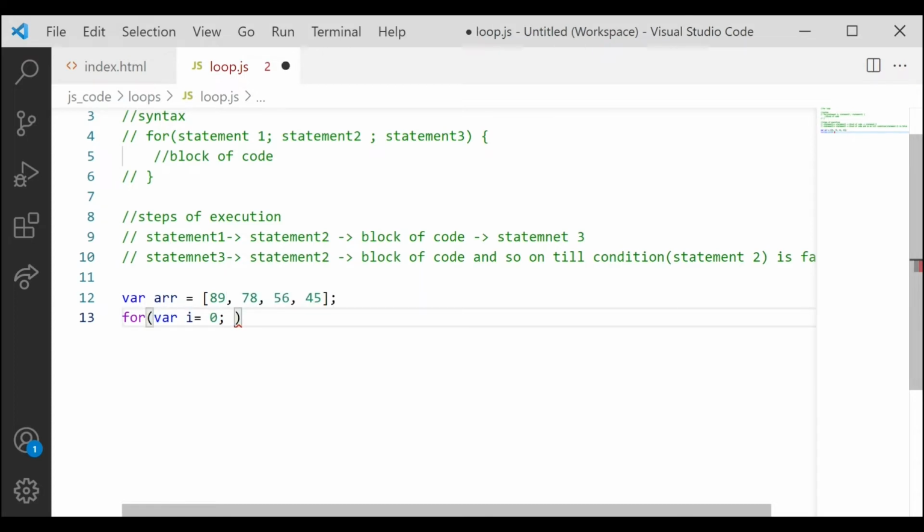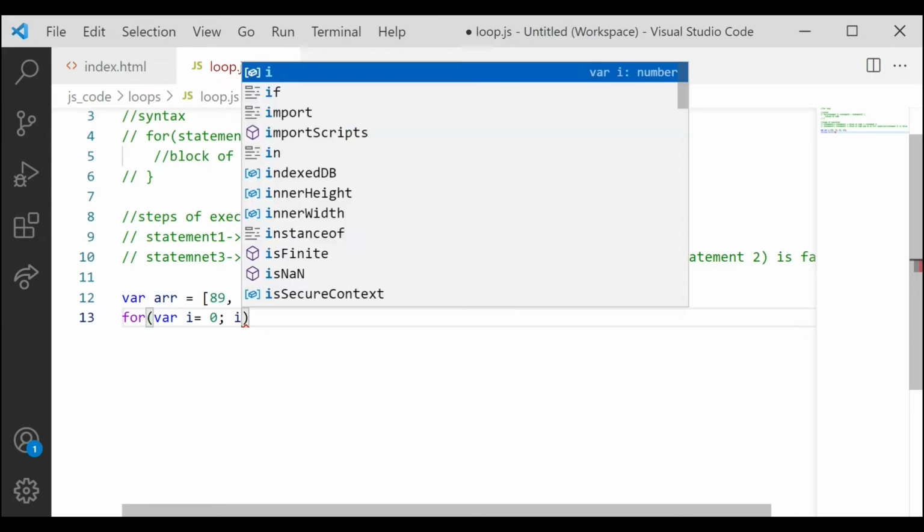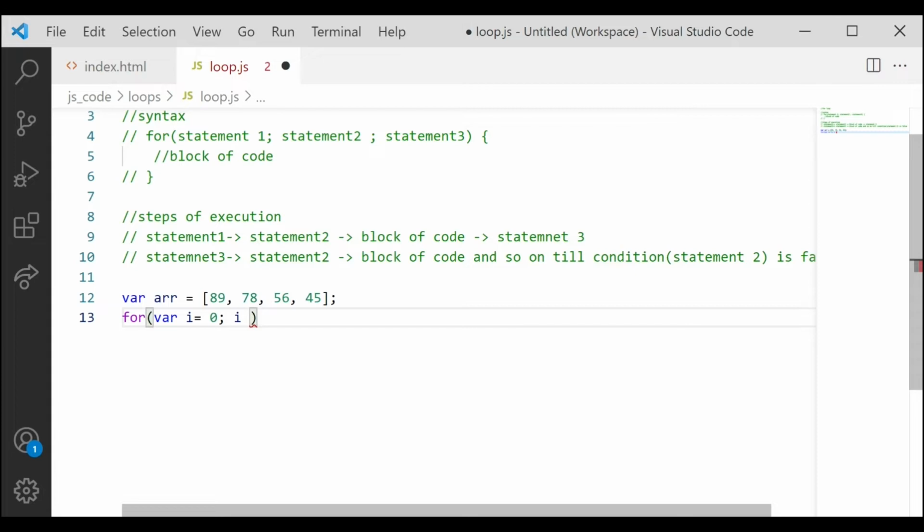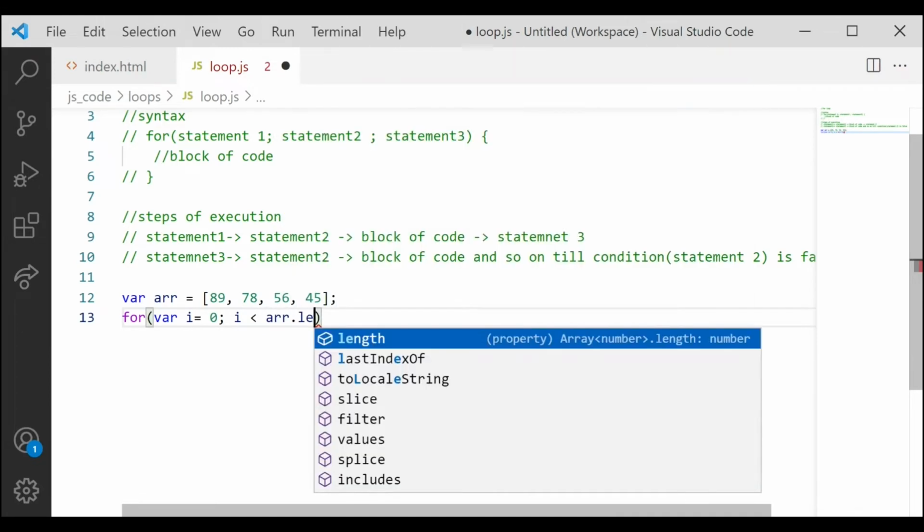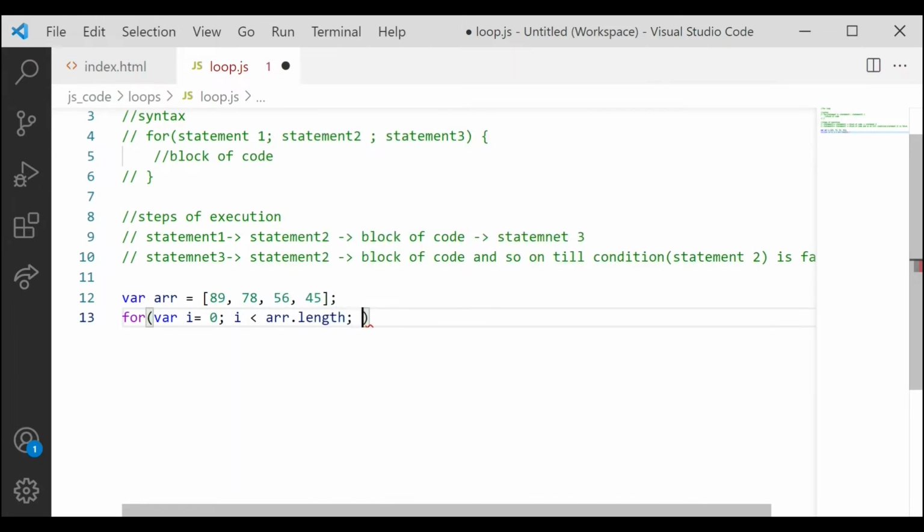Next comes the condition. Now I want to iterate over this array. That means I want the condition to be true till the time all the items are not iterated. So I will just say i. If I think about it, I can think of some condition like i less than array dot length. So I can think of something like this.